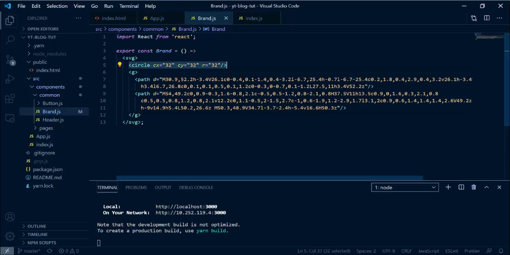So what this is, we have a circle. It's an even circle, so it's not an ellipse or anything. We have a group, that's the G tag, and then two paths. And what this is, is just an M and a B.